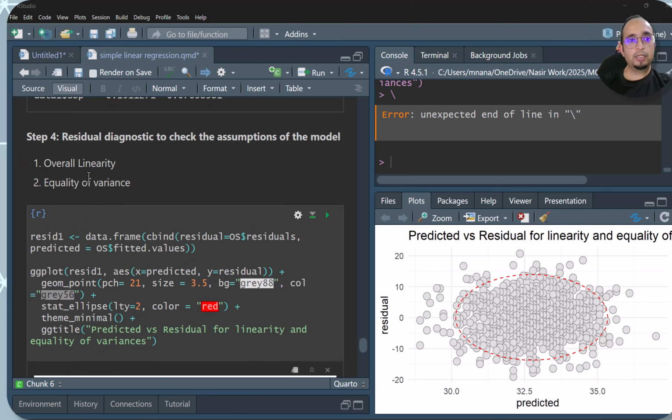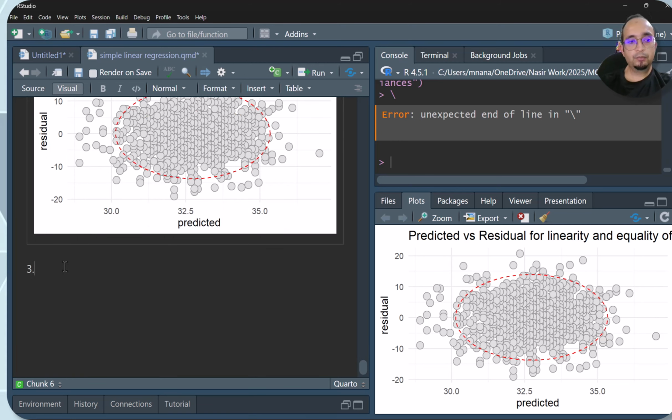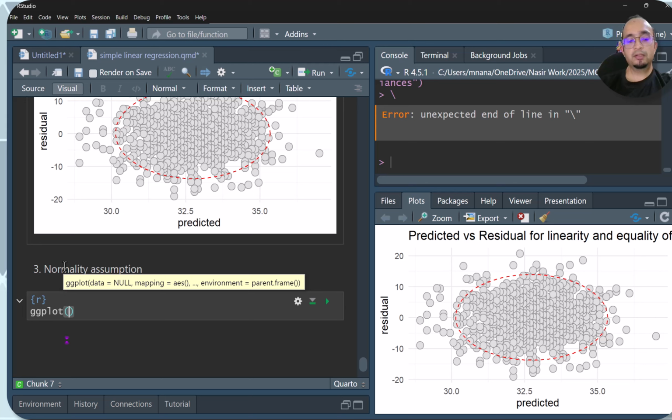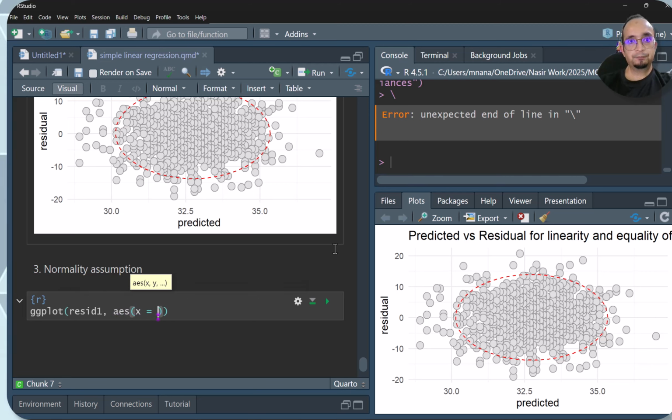The first two assumptions we already checked. So next, we need to check the third assumption, which is the normality assumption. For the normality assumption, we will check by using a histogram, focusing on the residual value. We need to make sure the residual value is normally distributed. Remember, we already constructed this data set. So this one should be the aes, which will be residual.